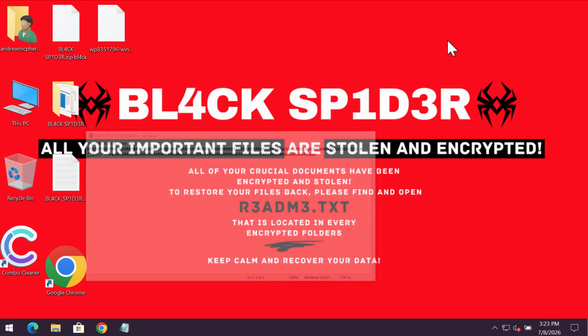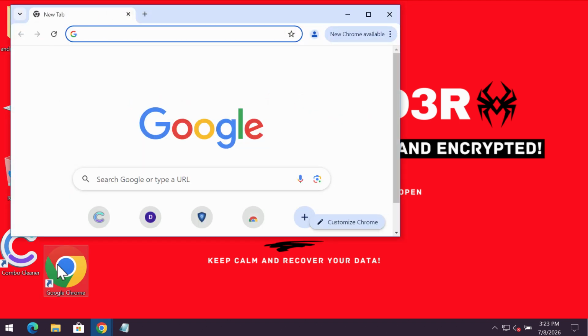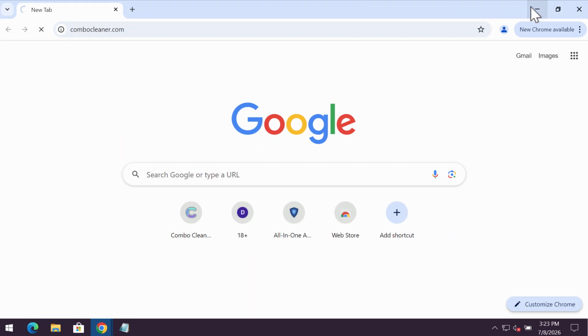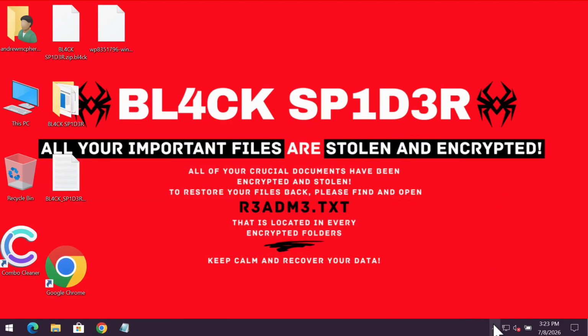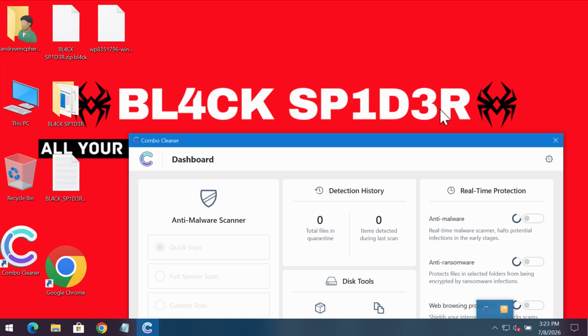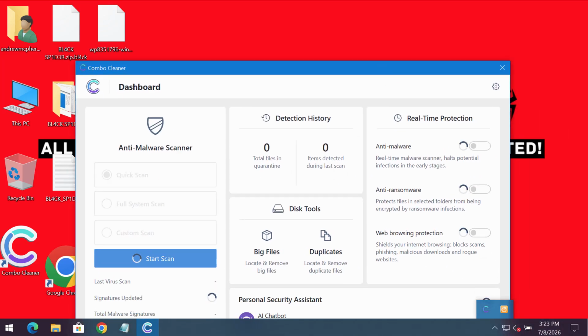Don't waste your money. I recommend you to remove the ransomware with Combo Cleaner. Go to the page combocleaner.com, download the software, install the application, and start scanning the system with its help.